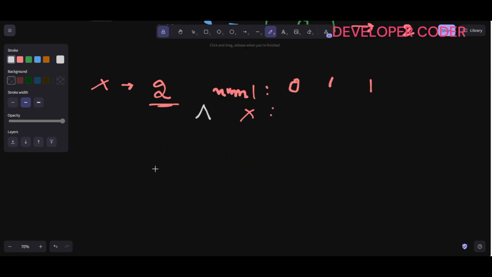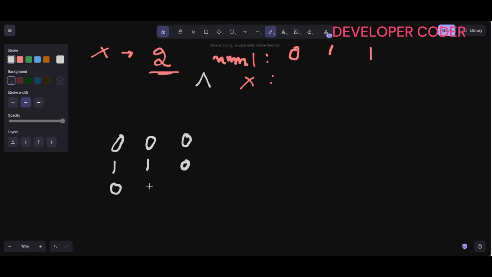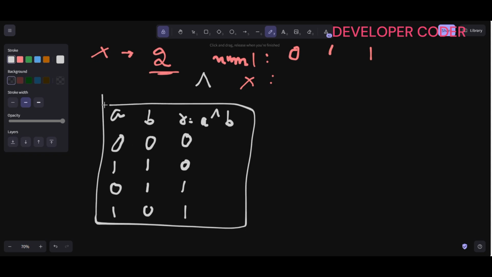First of all, the XOR table, I hope you guys already know. If two bits are 0, our output is going to be 0. If two bits are 1, our output is going to be 0 only. If one bit is set, 0 and 1, then it should be 1. Likewise 1 and 0 gives 1. Here a, b, and the result is a XOR b. This is the truth table for XOR. So when two bits are the same, only then do we get output 0.